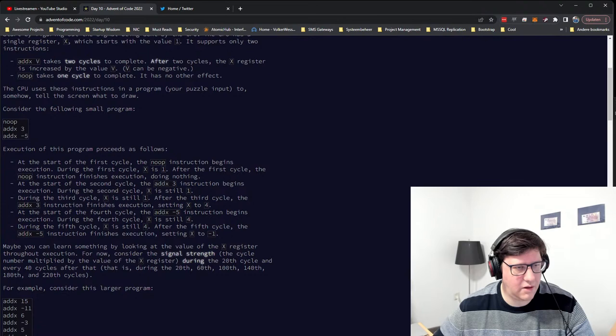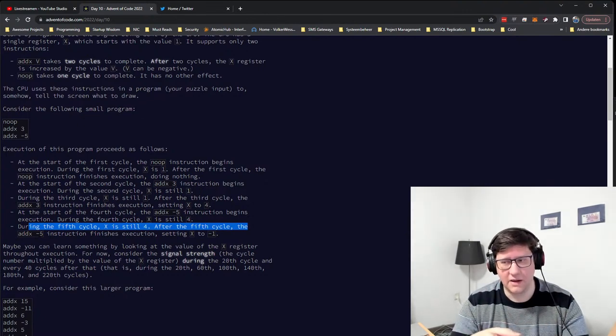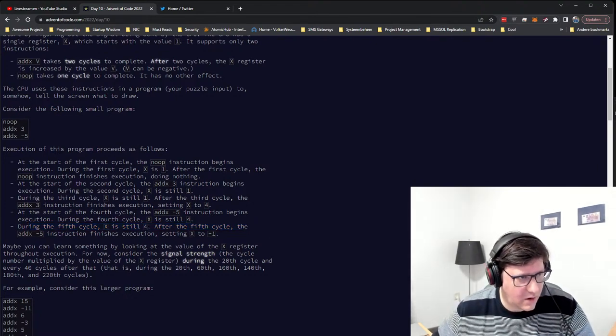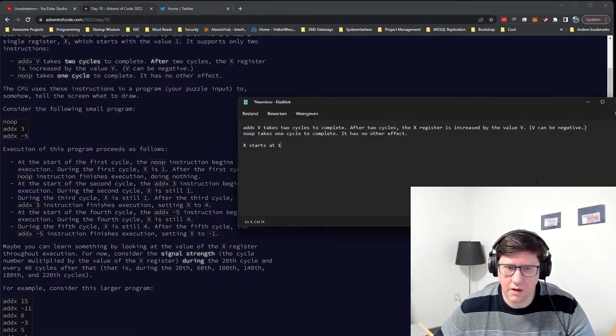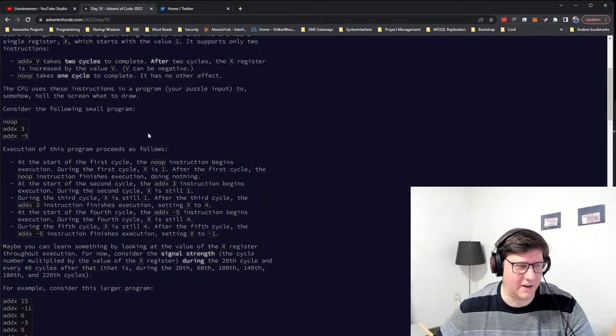At the start of the fourth cycle, the addx minus 5 instruction begins. It's still 3, then it's still 3, but after that it becomes minus 5. So there's like an in-between state. So basically it says it takes 2 cycles, but basically it only happens on the third, let's see how they deal with that. During the fifth cycle, X is 3. After the fifth cycle, the addx instruction finishes execution. Okay, so let's see. Update at the end of cycle. addx takes 2, but only readable on third. So basically, it takes 3 cycles for it to happen. You just don't count the third.